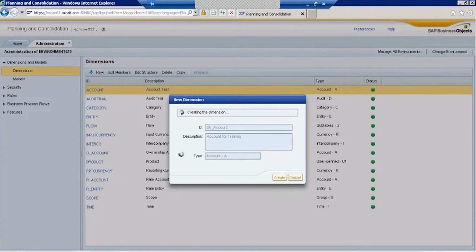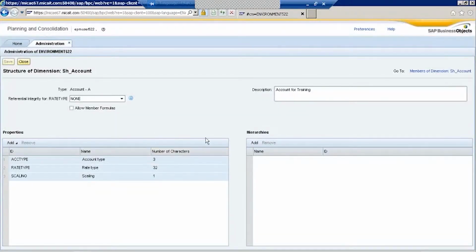It is processing the request we have given, and this is the screen structure of the dimension. If we want to create any other things, we can create any properties we want, or we can simply leave the properties as they are and exit. If we want to create properties here, we can add new properties with this button, or if we want to add any hierarchy, we can add hierarchies here.